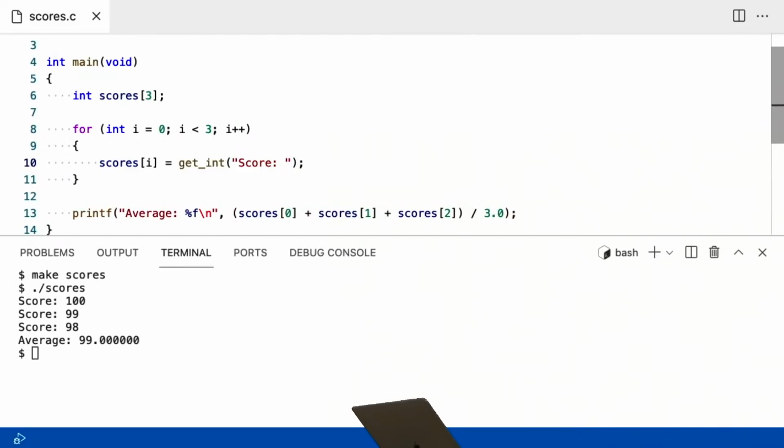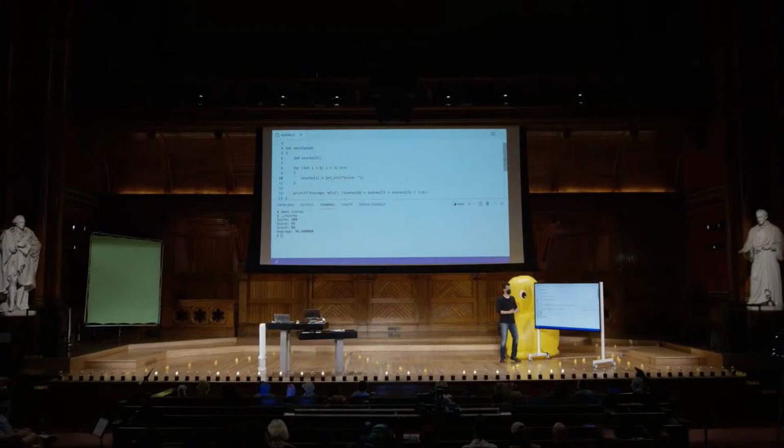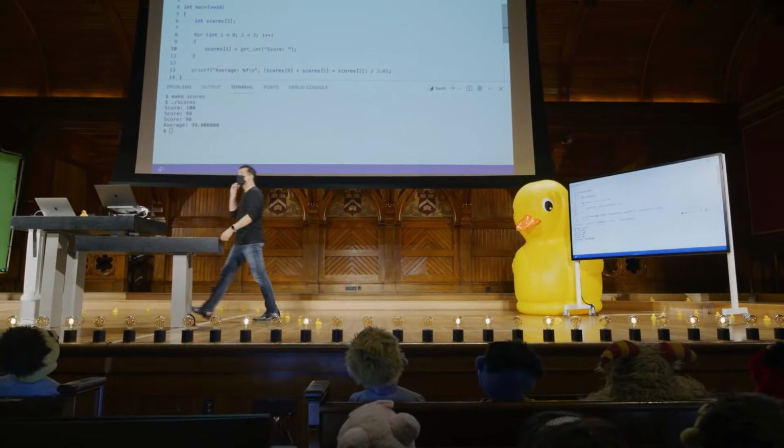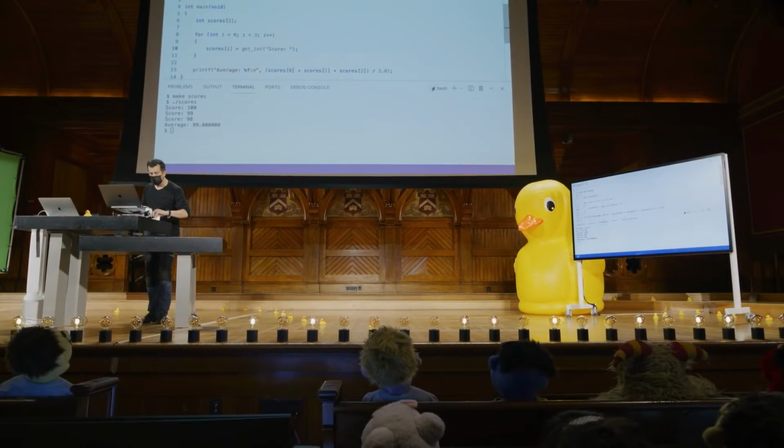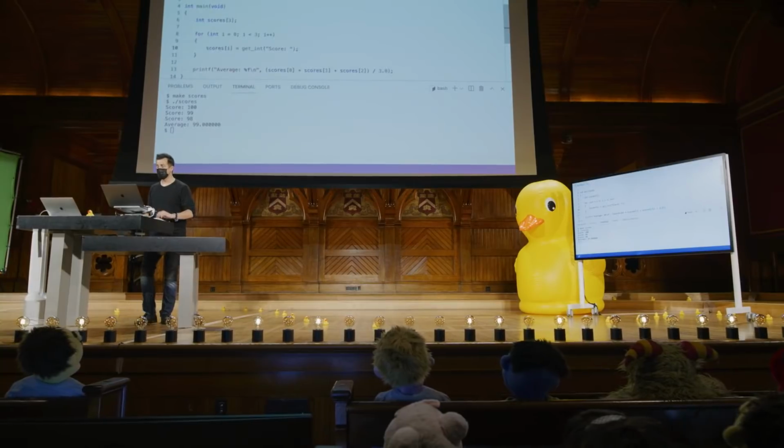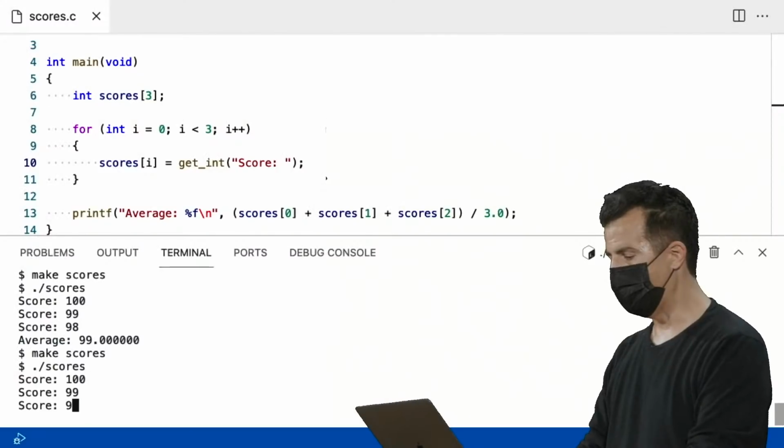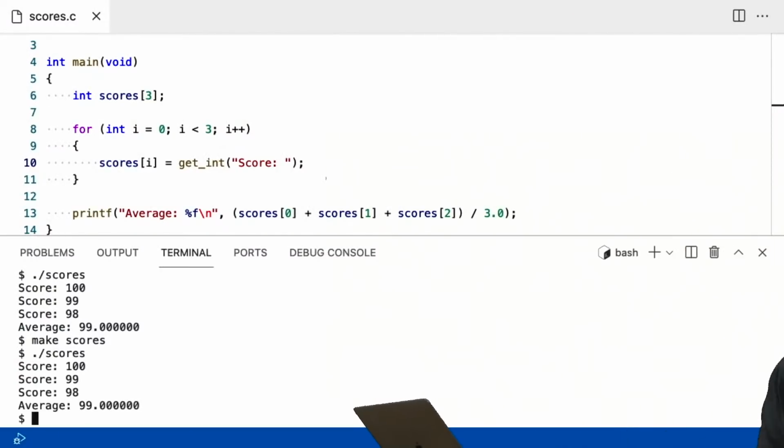So this is where arrays start to get pretty powerful. You don't have to hard code, that is, literally type in all of these magic numbers like 0, 1, and 2. You can start to do it programmatically, as you propose, with a loop. So now I've kind of tightened things up. I'm now dynamically getting 3 different scores, but putting them in 3 different locations. And so this program ultimately is going to work pretty much the same. Make scores, ./scores, and 100, 99, 98, and we're back to the same answer. But it's a little better designed, too.